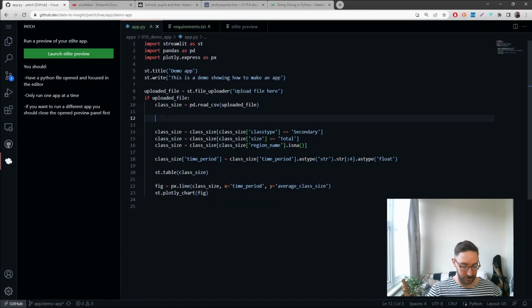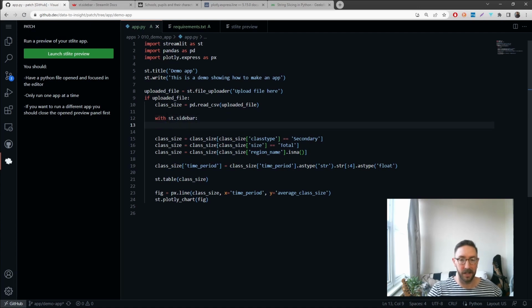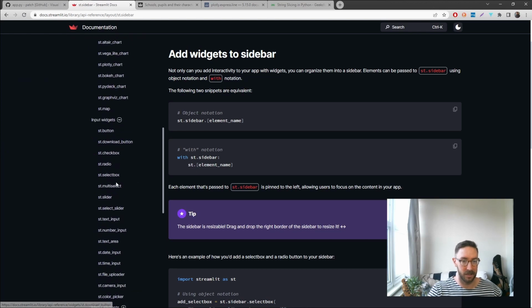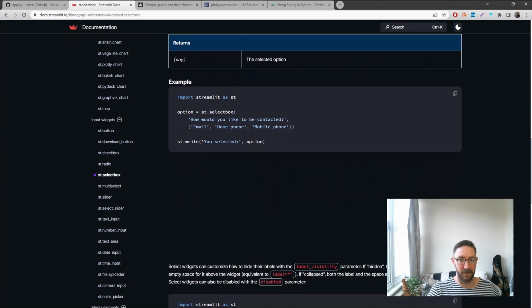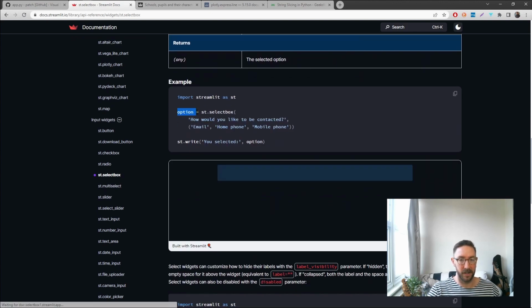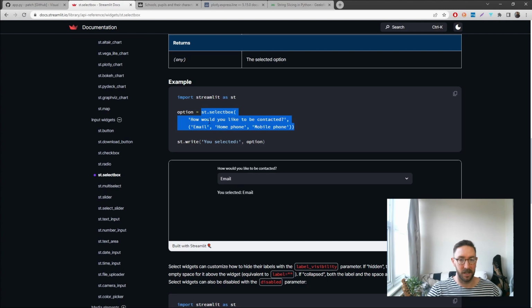So let's go with st.sidebar, and then we want to add a select box. So let's go to select box, and here's an example of how to use it. Your variable is equal to the select box, and then you have the thing you would like it to be, and then the options you have.